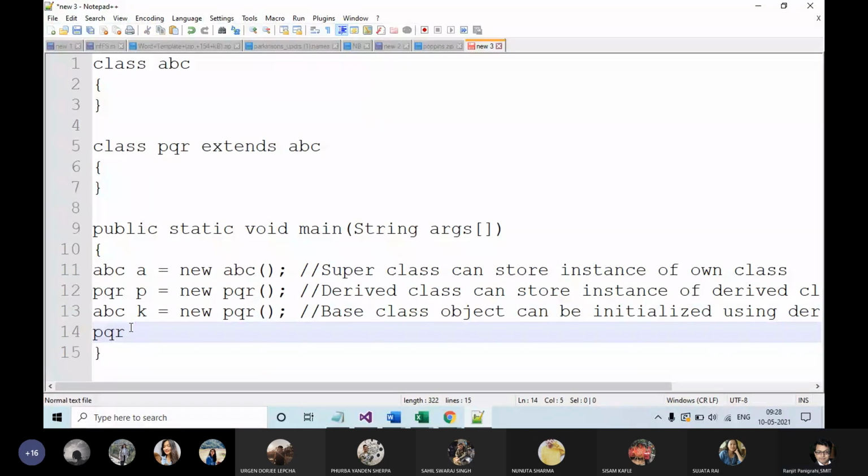Like PQR P equal to new ABC. Not possible. Always father class object can hold the derived class objects, but the derived class object cannot hold the base class object. Am I clear to all of you? Yes, sir. So these are the basic 4 principles of the object oriented programming.